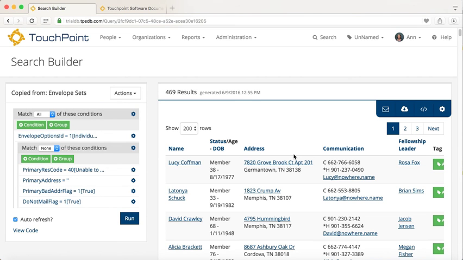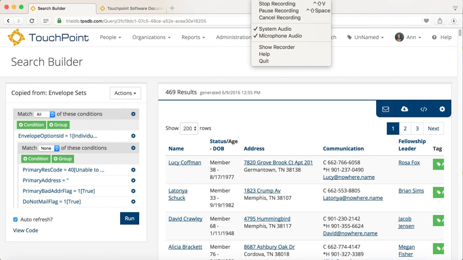So you save one search and use it two times. That's how simple it is to create that search and save it.